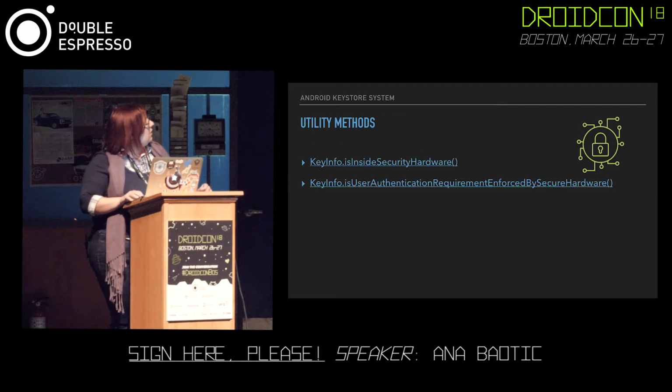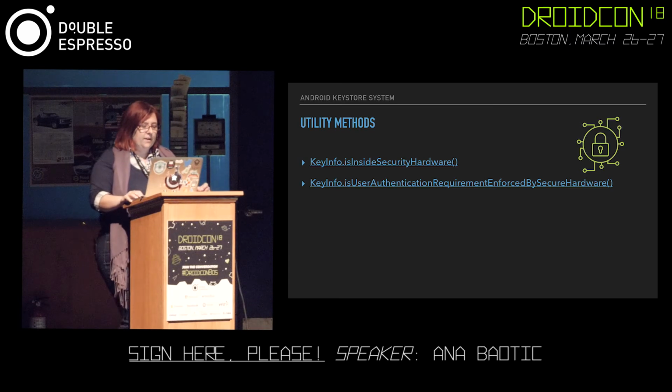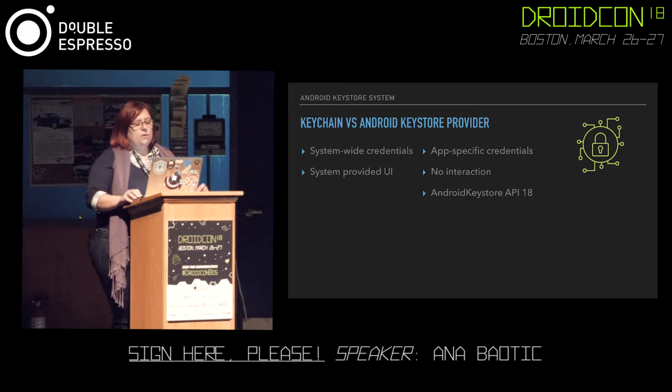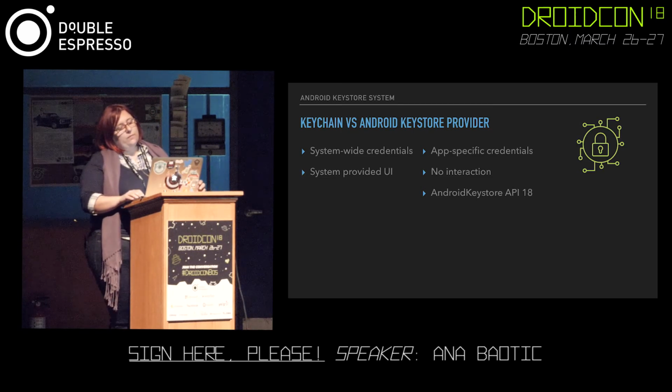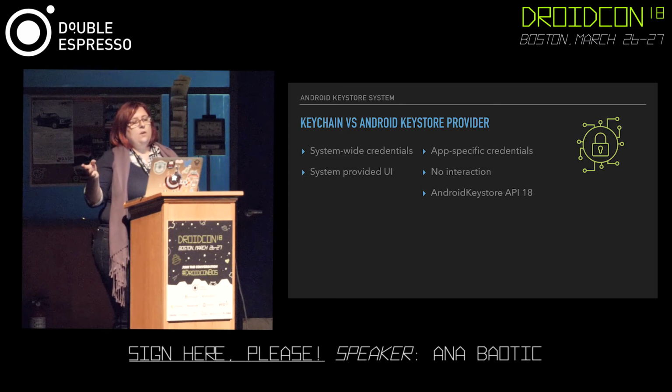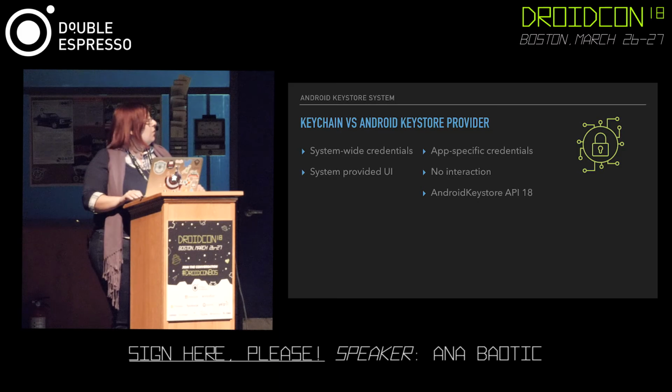And the user authentication, which basically allows you to say who it belongs to. So there are a few utility methods which are quite long and self-explanatory. It's easy to obtain any kind of information that you want. And one thing to decide is whether or not you will be using, let's say, a Keychain for keeping stuff safe, or the Keystore provider. The Keychain is used to store system-wide credentials that are used all over the place. It uses a system UI for you to access it and choose what you're using, and you need to provide a password. With the Keystore provider, you can make app-specific credentials, which is a cleaner way to do it, because then it's bound to your application and it's not accessible from outside. There's no interaction, you get to it in a different manner, but the downside is that it's available from Android API 18. So again, some limitations.